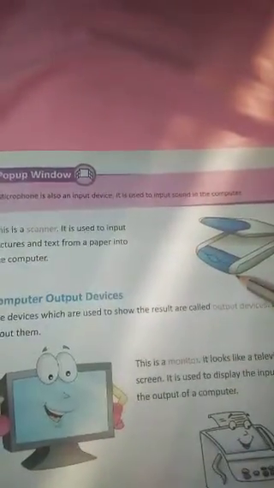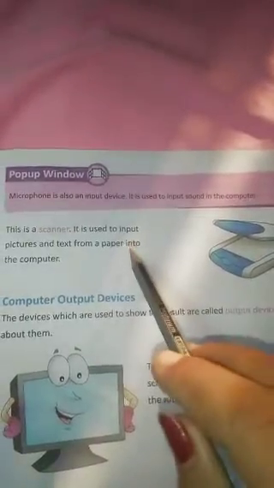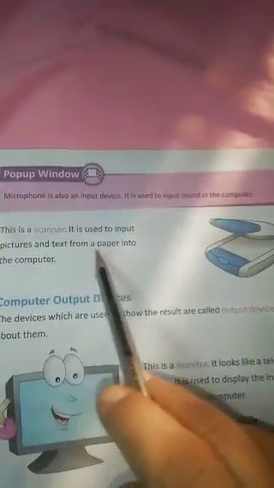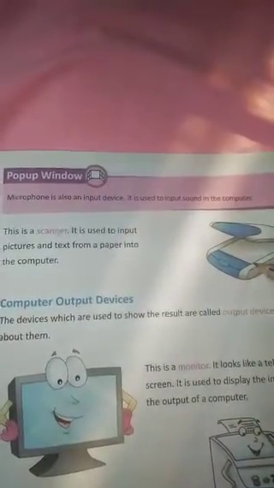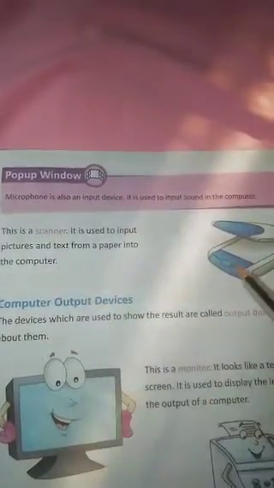For what do we use it? We use it to input pictures and text from a paper into the computer.